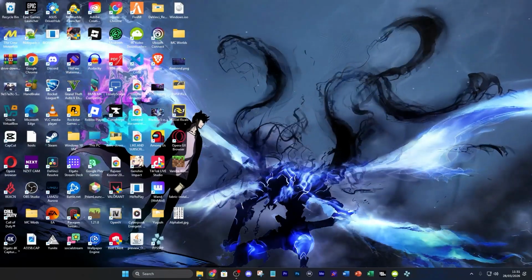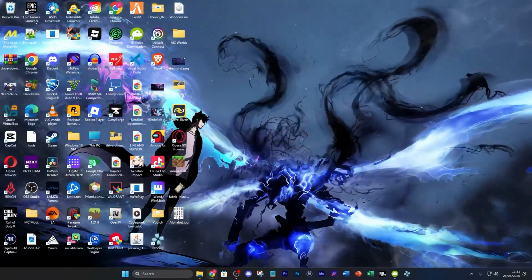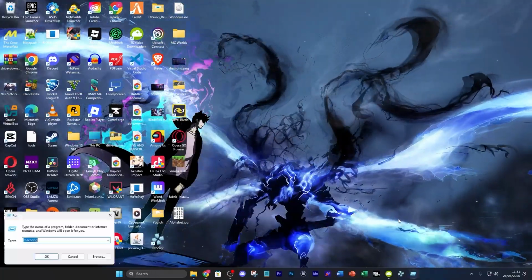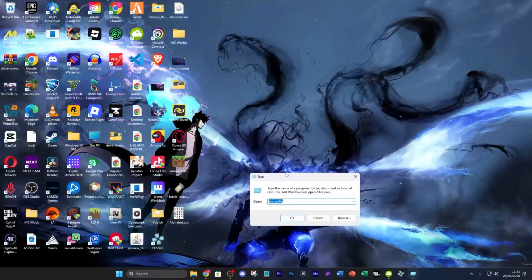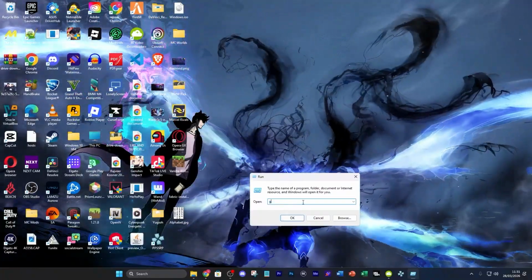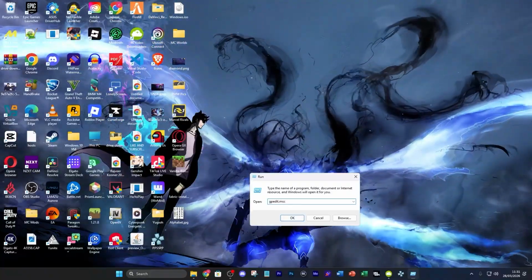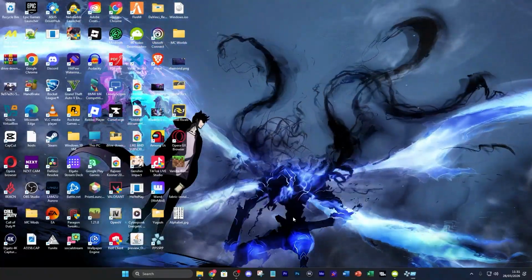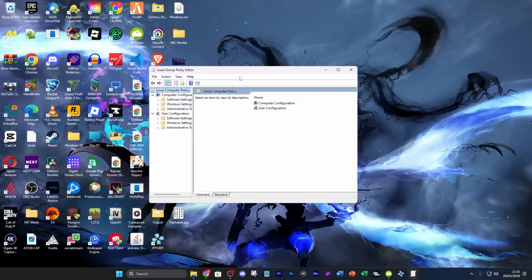Now what we want to do is disable limit reservable bandwidth. So press Windows and R, and this is going to open up this little Run box. Hold down Windows and press the R key to open this up. Then type in gpedit.msc, just like so, and press OK right here. It's going to open up the Local Group Policy Editor.